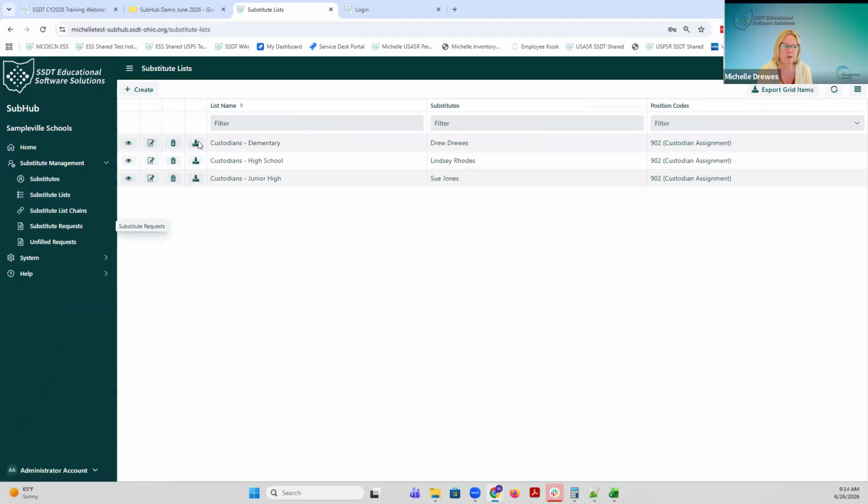And so what we did is we added this download and that exports this particular substitute list, and it's just in a PDF format. And we also added the ability to export all the grid items. So if I click on this one, it's going to include all 3 of these in a CSV file. And those are just the 2 options that we added there.